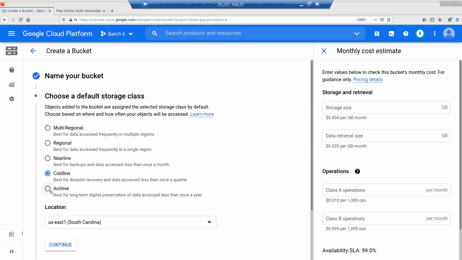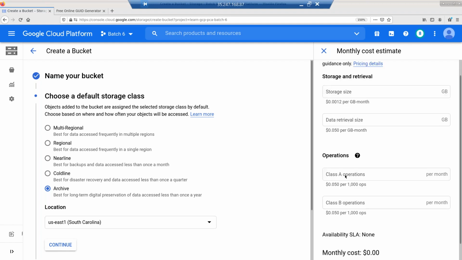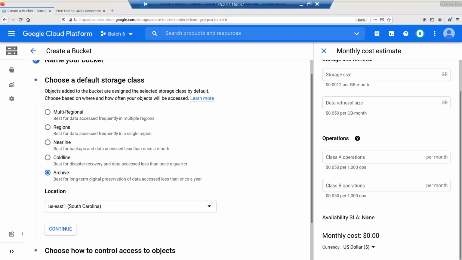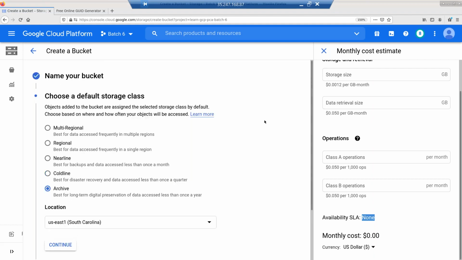If I go to archive, the storage cost is going to be very, very less. But your data retrieval cost is going to be very high. And archive does not have an SLA, folks. You cannot expect an SLA for archive storage class. It's the coldest one, so you don't expect an SLA there. It's not that the data is going to be lost. It's going to be there, but you cannot claim for any SLA loss, basically. That's the indication.